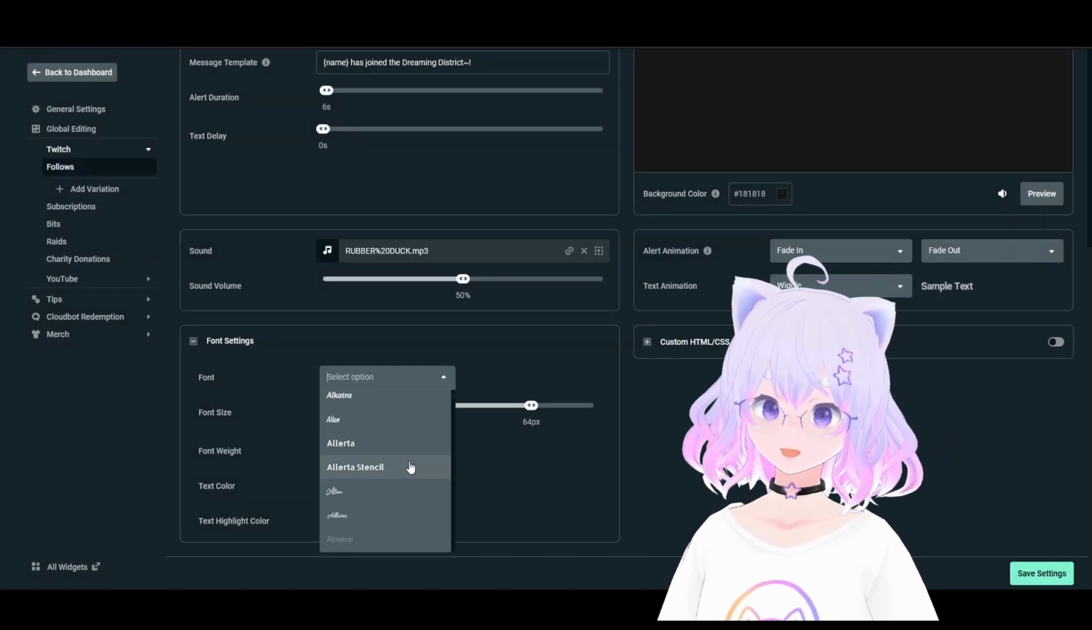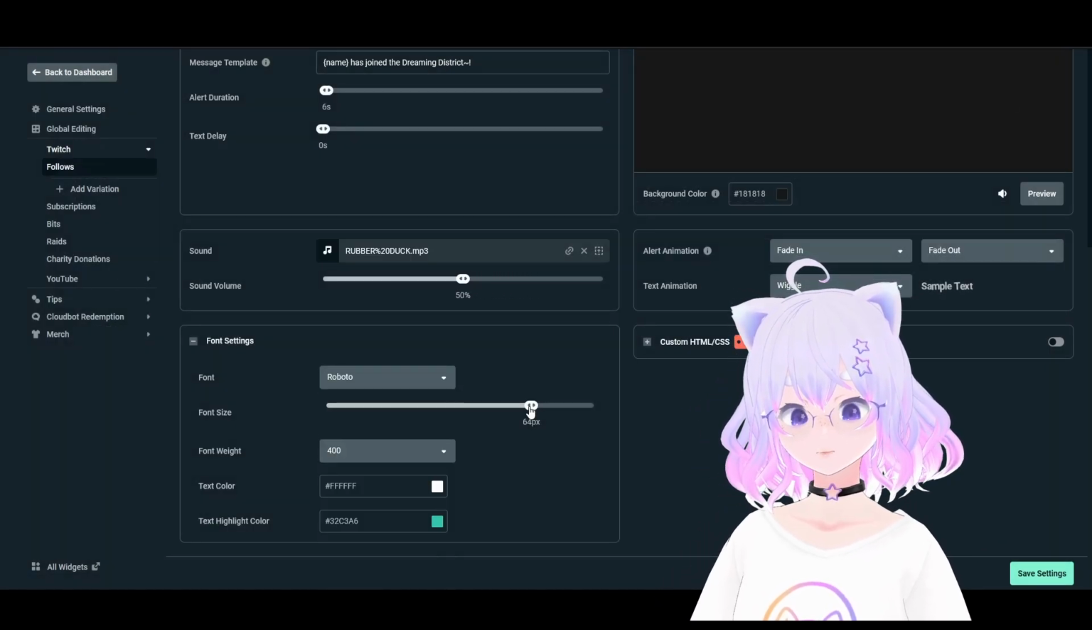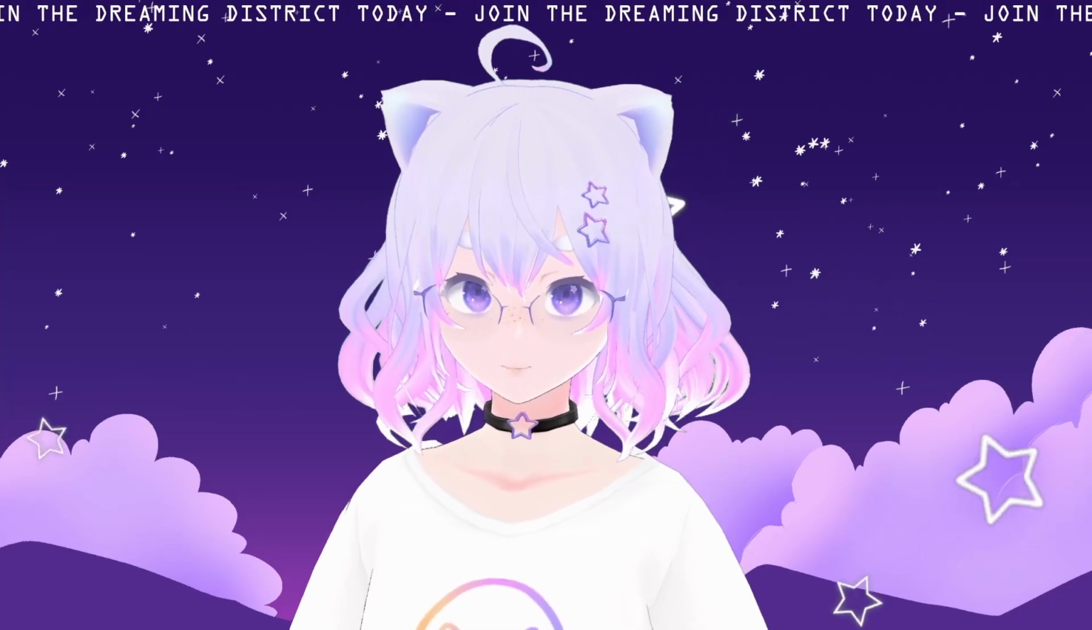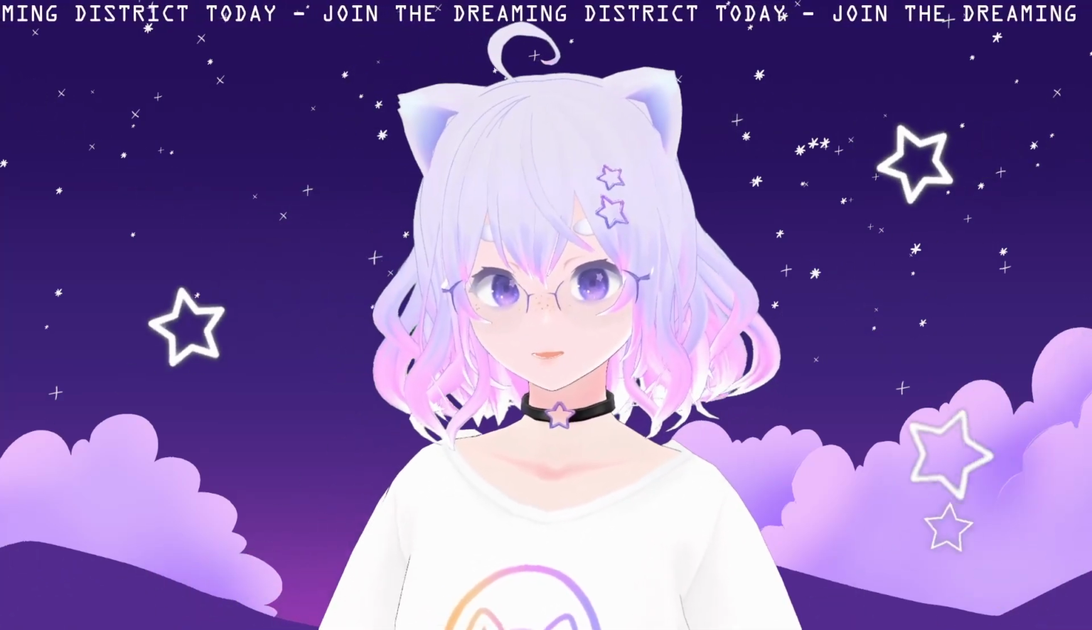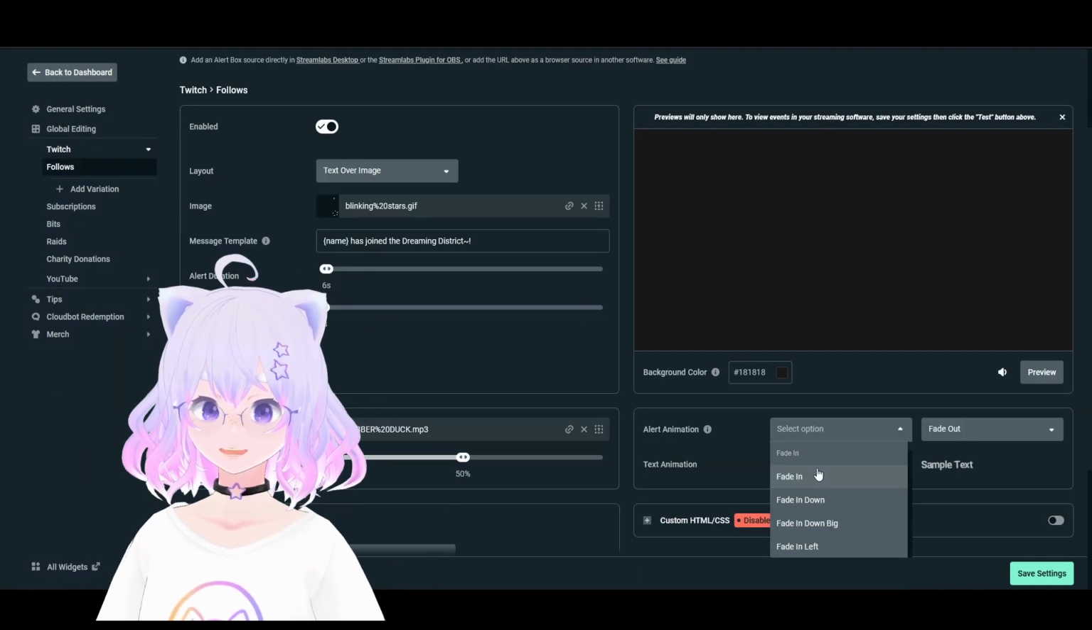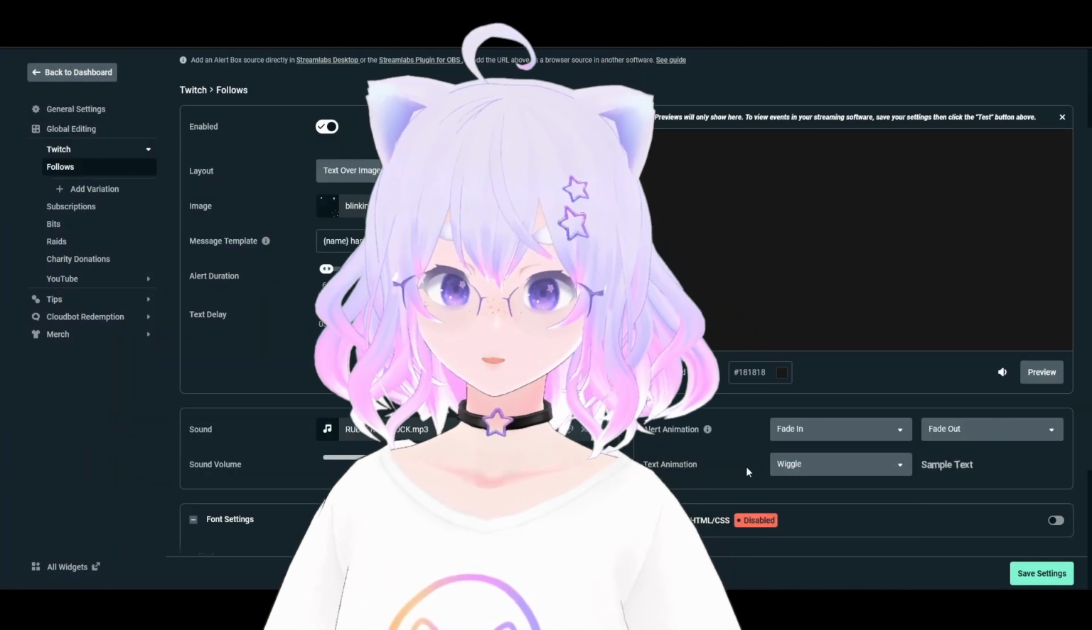You can also choose a font and a font size. In my opinion, a larger font size is better. This will prevent the text from looking pixelated if you make the alert very large. Choose your colors, choose animation effects, and don't forget to save your settings.